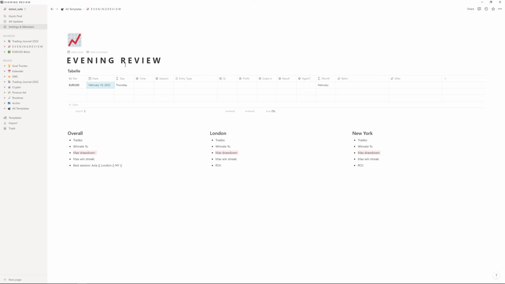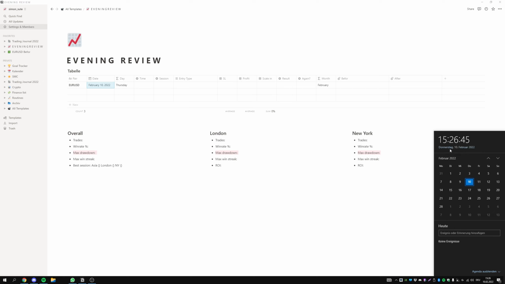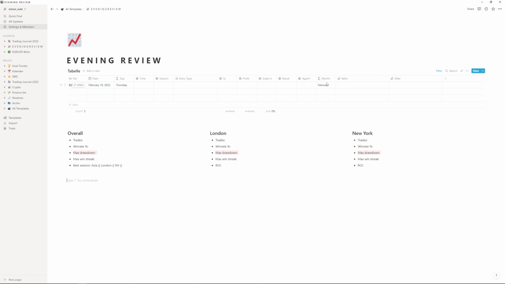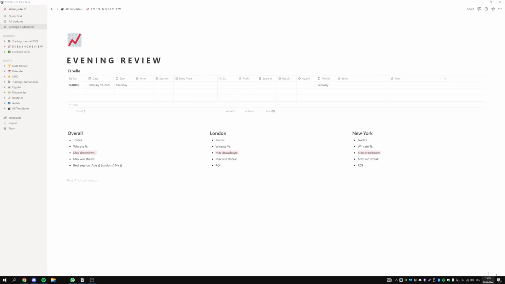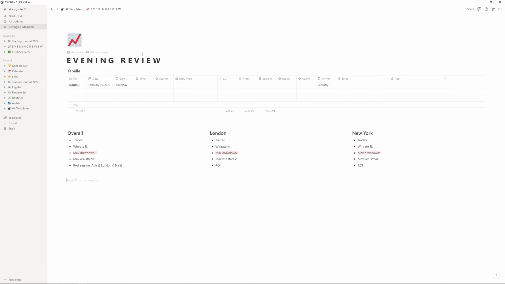Now as you can see, the day is automatically filled out. So it's the 10th of February, it's Thursday, and as you can see that is true, we have Thursday. And then the month automatically gets filled out as well. It's February, as you can see here we got the 2nd month, February, and that's pretty good because you don't need to fill it out manually all the time.